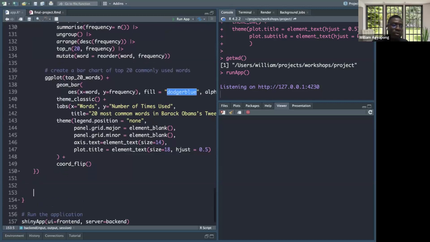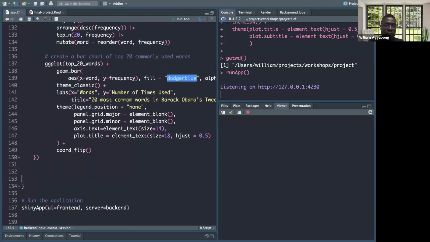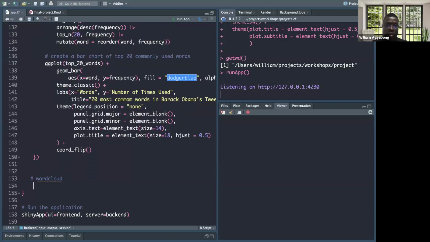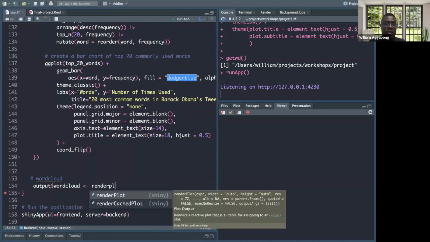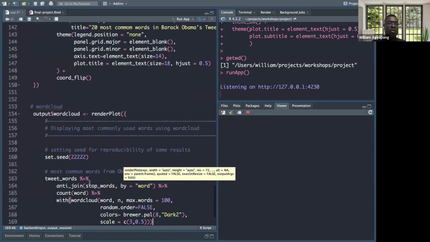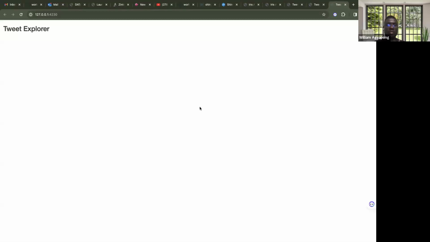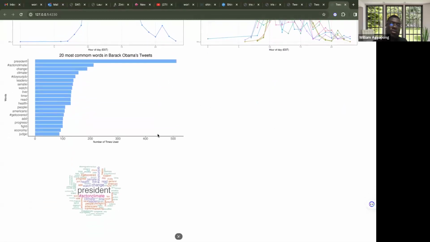Just step down wherever you did your last reactive environment. And then this is our common words, the word cloud. Okay, so this is the word cloud. You can comment for easy readability, just to aid that. So this is my word cloud. I call the output $word. Just remember the ID. We gave it word cloud, assign it to a render plot function, just like that, and paste the word cloud code. Don't paste so much, okay, just do it incrementally. Let's see if our word cloud is showing.